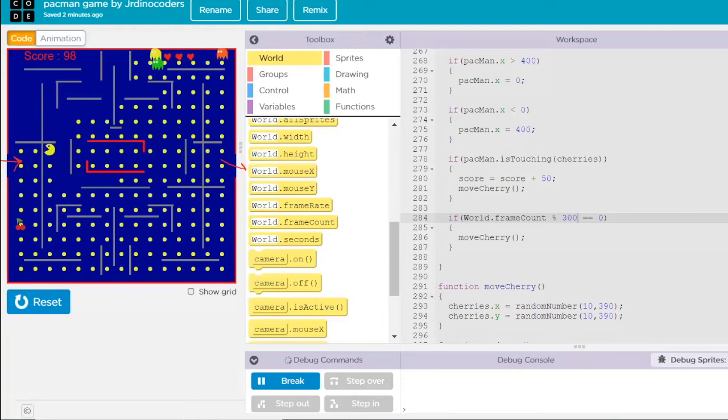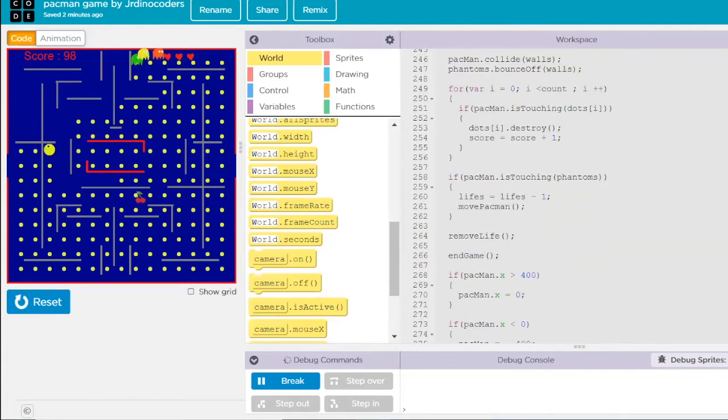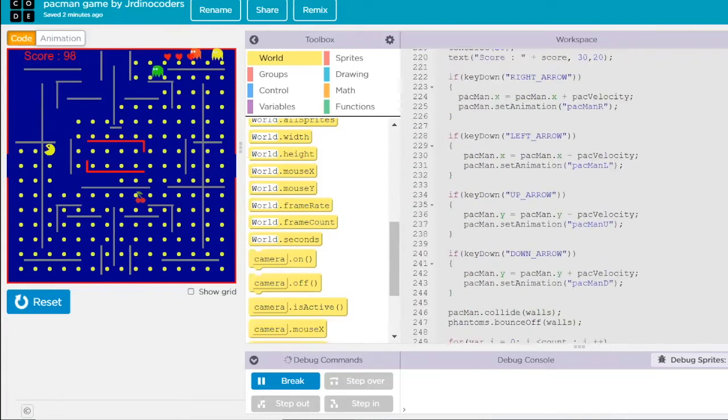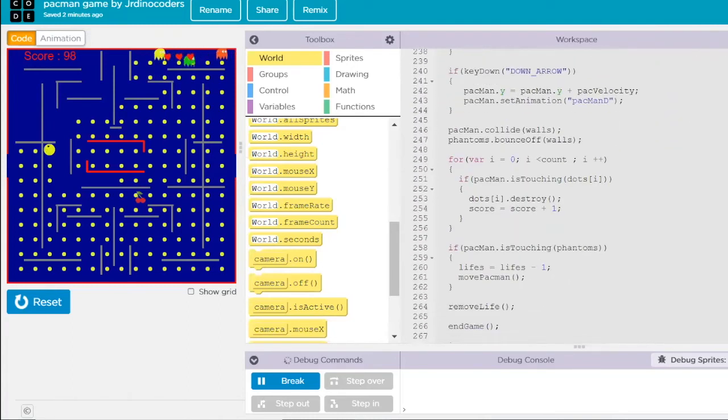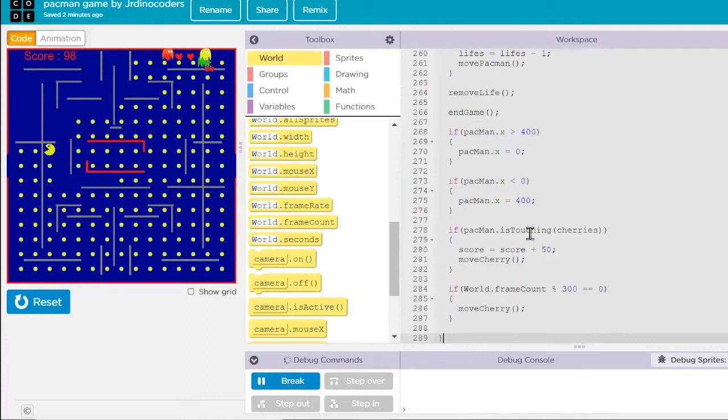So let me show you how we have implemented this for Pacman. We have already implemented this. If I go down, you will see this piece of code. If pacman.x is greater than 400, we are making it 0 so that it goes to this position. And when it is less than 0, we make it 400 so that it goes to this position. So now I'm thinking, because we need to implement this for all the 4 phantoms as well, let's write a function for it.